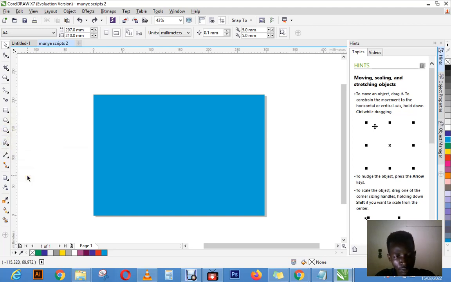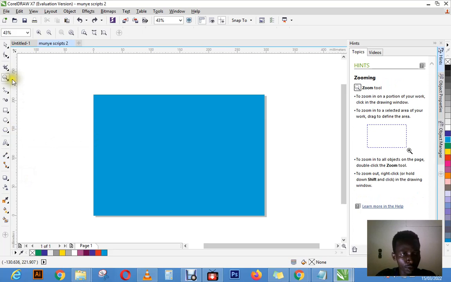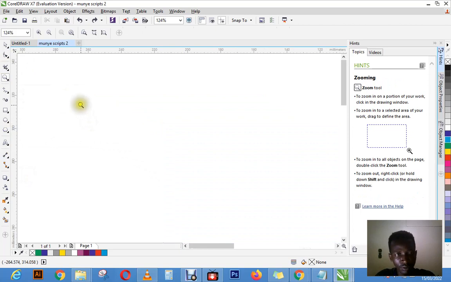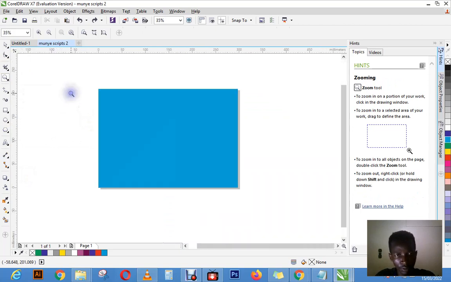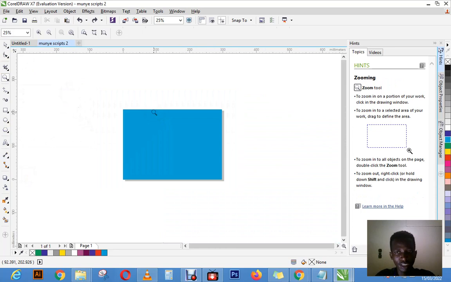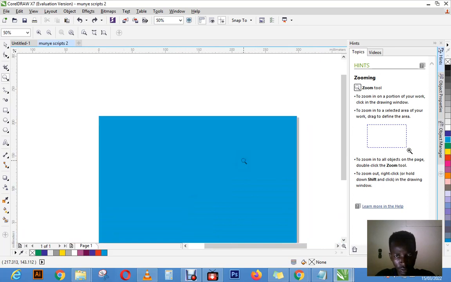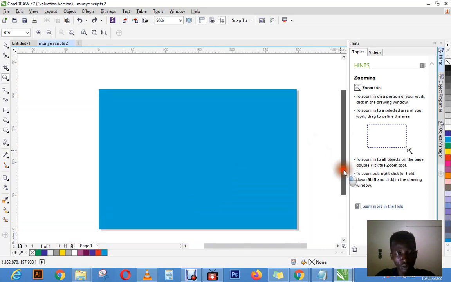We say zoom tool is Z. So if we happen to come here and try to, no, it is not giving us what we want. So we bring it back. I'm right clicking. Once I right click, it is zooming out. To zoom in, I left click. I want us to be seeing the whole window.